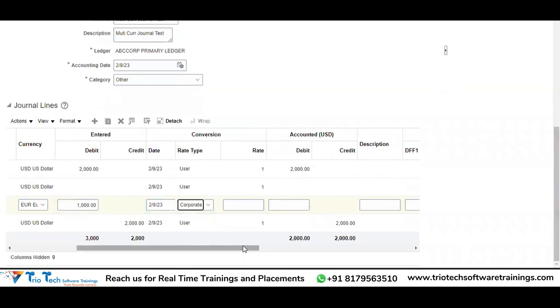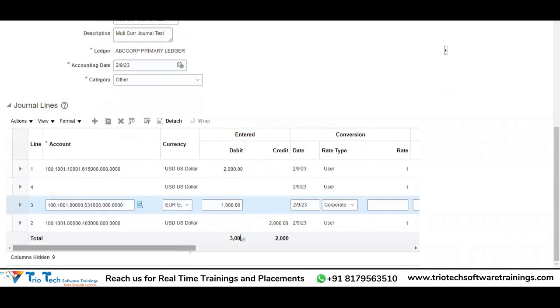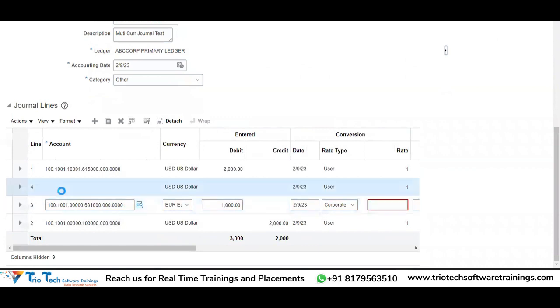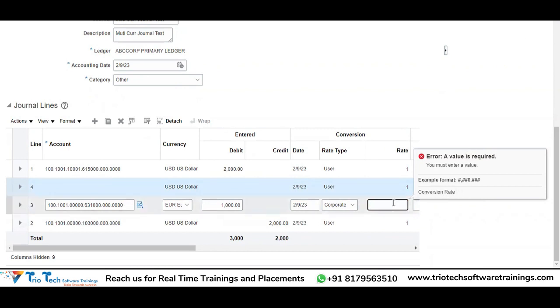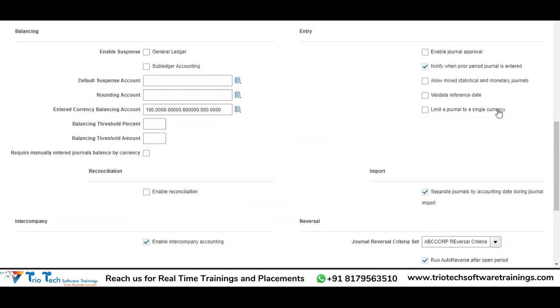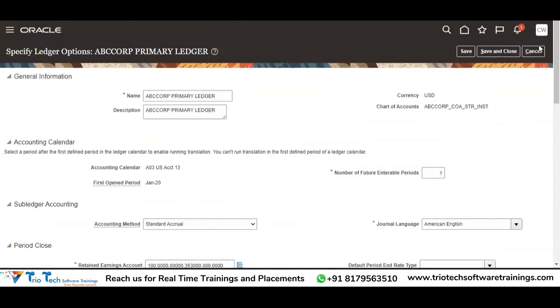Then we will see upon saving what it will throw. It should throw an error. See, a value is required for this rate type. So right now it is not fetching. The reason is there is no rate defined. Let us see in the setup if a rate is available.